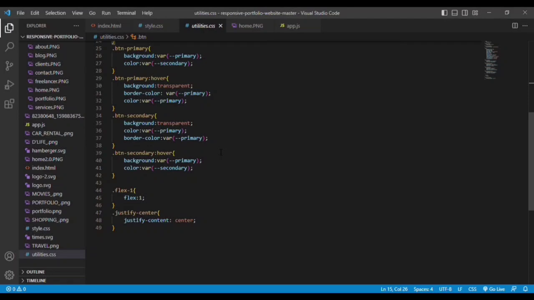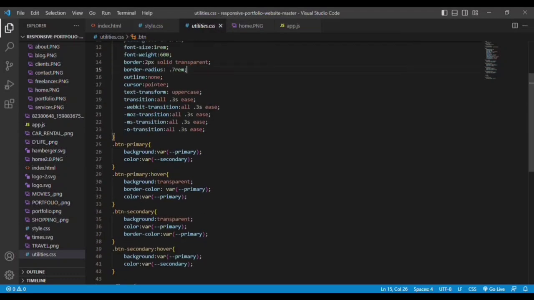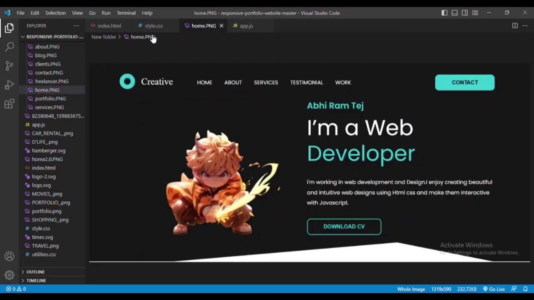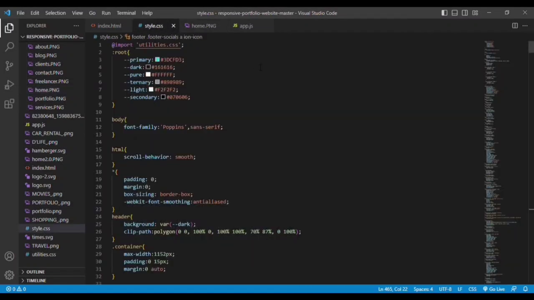Next we have flex one, then justify center and align center. These are the most widely used ones, so I'm writing them in the utility.css file and importing it into the main CSS file by using @import. The root element holds whatever values you want to use in this website, in each and every section. You don't want to repeat those values. You don't want to write hash 3dcf03 everywhere. So you give a name to it and write those values in the root element.